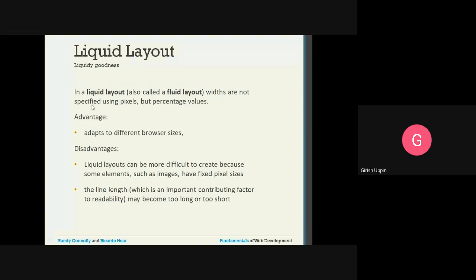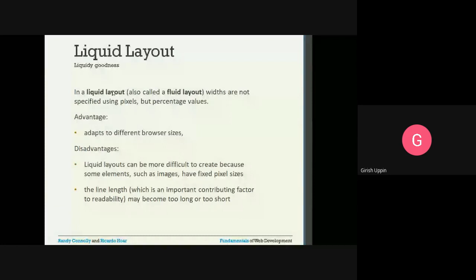In a liquid layout, also called a fluid layout, widths are not specified using pixels. When you specify the width using pixels, it becomes a fixed layout, because pixels are absolute values, so your width will be that many pixels. It is fixed irrespective of what kind of screen you are displaying your web application on. So instead of using width in pixels, they use percentage values.